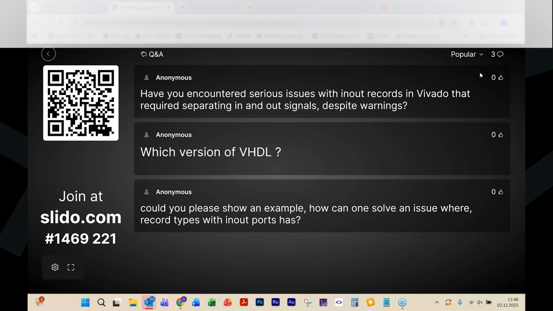Here's a really short one. Solve an issue where record types with... I don't have an example to show it directly because we don't use this technique. As I said, there are certain problems with implementing in-outs. Or do you refer to a VHDL 2019 implementation? It would be too much to type it down to solve it compliant to VHDL 2008.